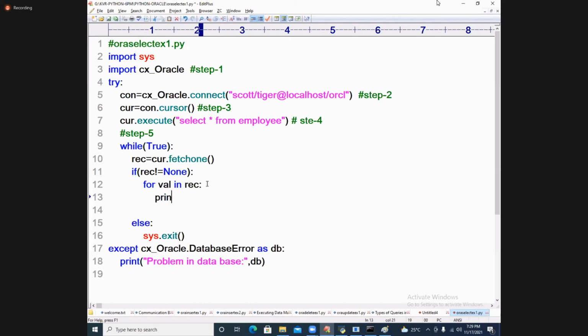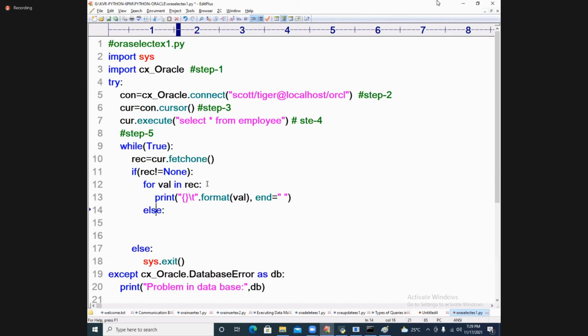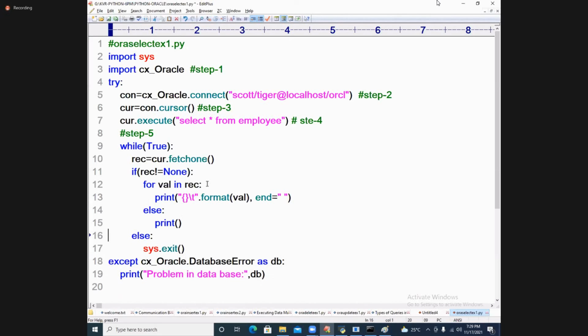How do you print? Print of, dot backslash t, dot format of val, comma, end is equal to something like this. I'll write like this. Of course, no need to write else. Okay, if you want to write print of, that's beautiful.